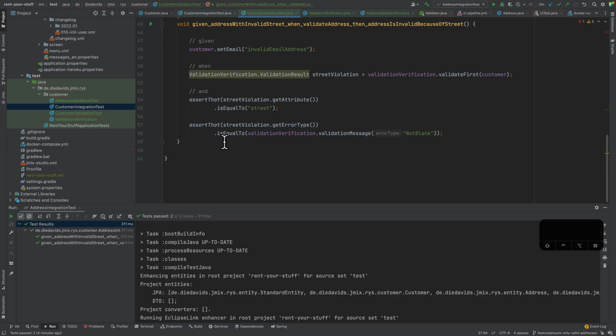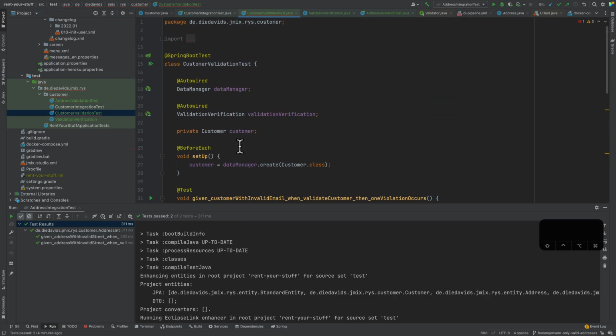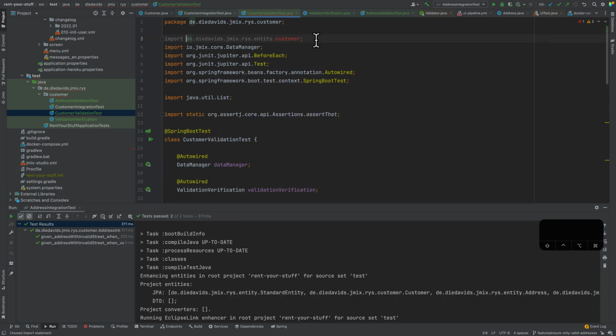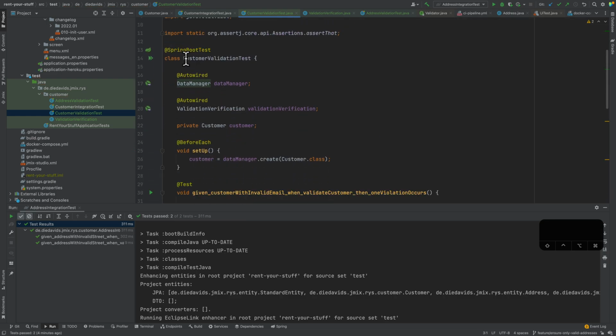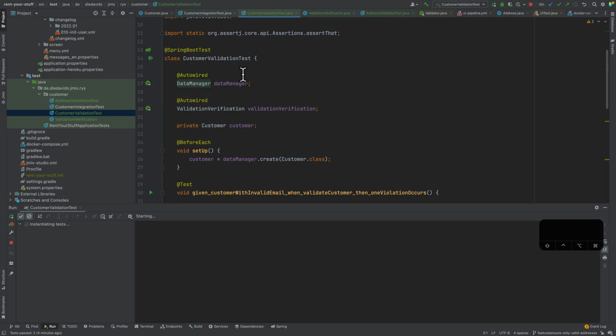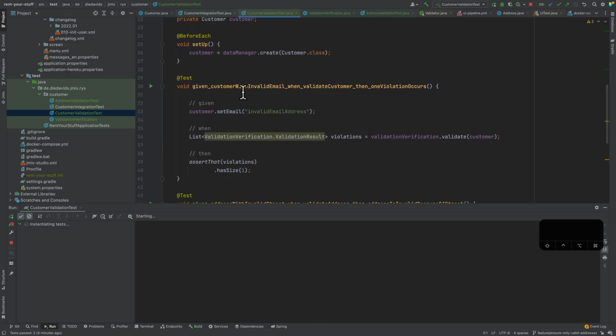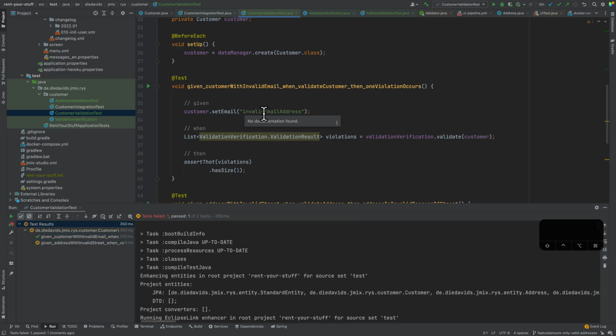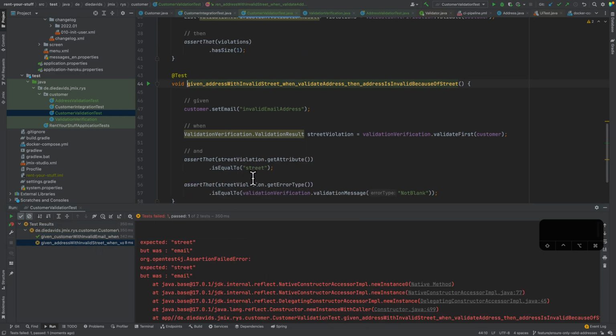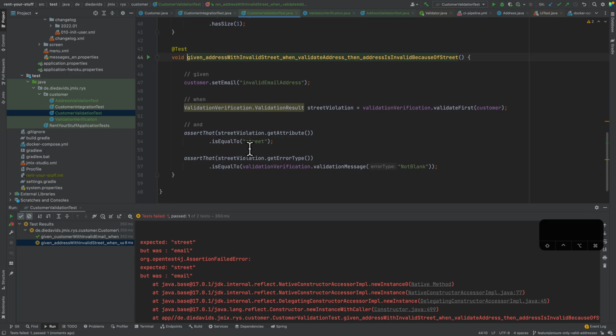Let's take a look at the source code and how to run this for the customer validation. So we have still one import error. Yeah, we can get rid of this one. And now let's take a look if the test cases are running. Well, one of them does, and the second one does not, because we don't check on the street anymore, and we also should check on the email address.